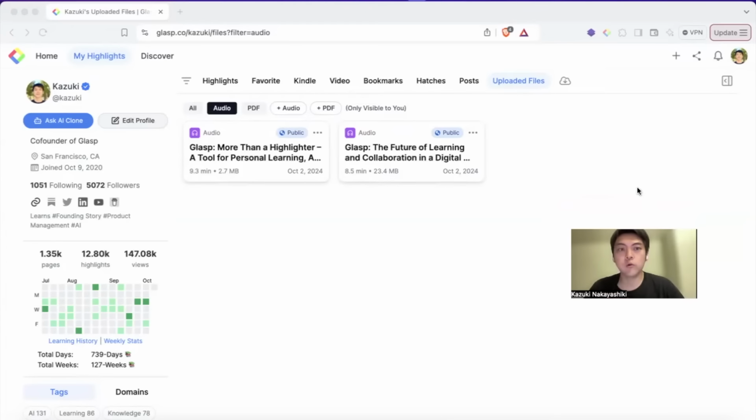Today, I'm going to show you how to use our audio transcriber with Glasp. So if you upload the audio file to Glasp, we can transcribe the data to text, and also you can summarize it and highlight the transcribed text and so on. And also you can publish and share the transcription and summary with your friends, coworkers, and also in public. So let me dive into it.